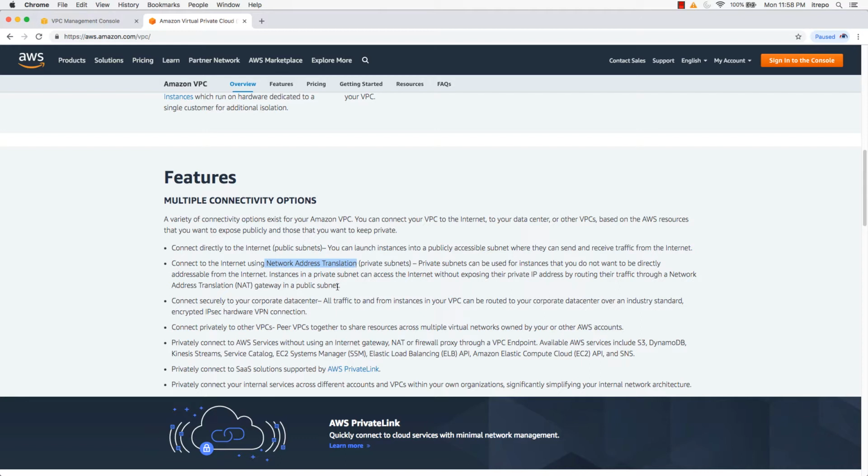And another mechanism, which we are going to practice in this course, is that you can securely connect your corporate data center or your on-prem data center or network to the VPC with an IPsec VPN, and technically you're extending your network to the cloud easily, which is pretty useful.